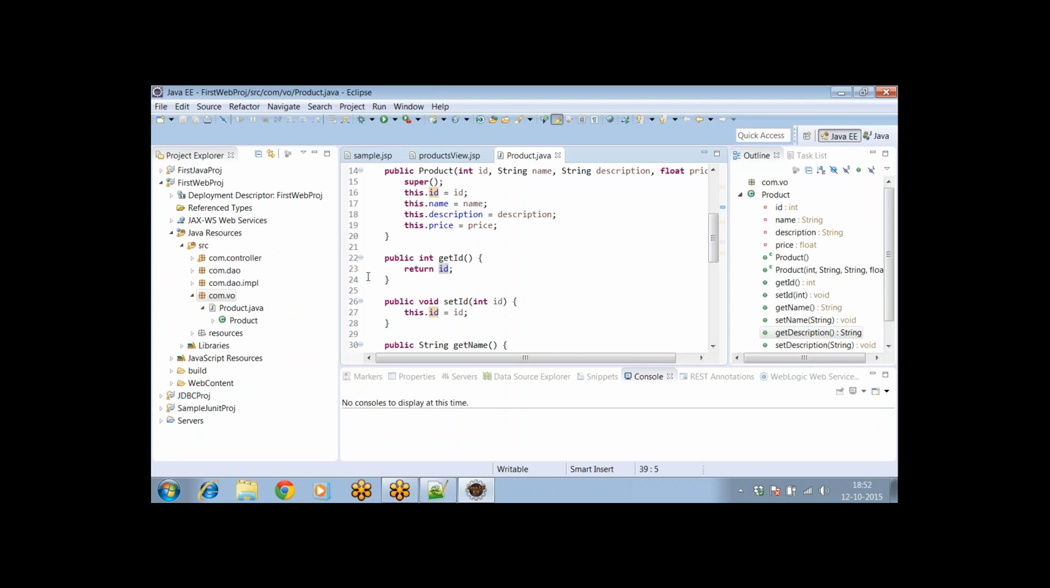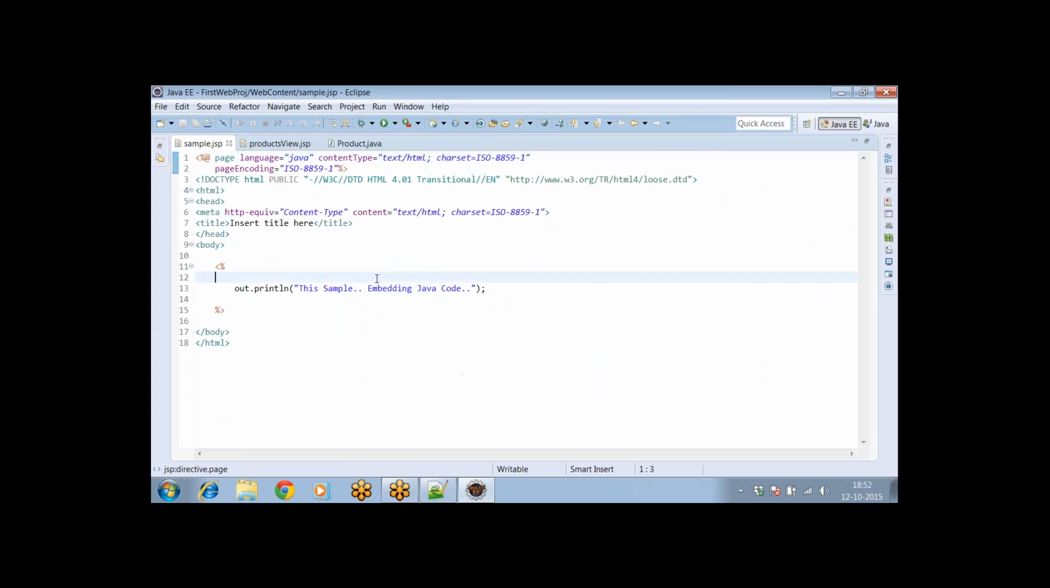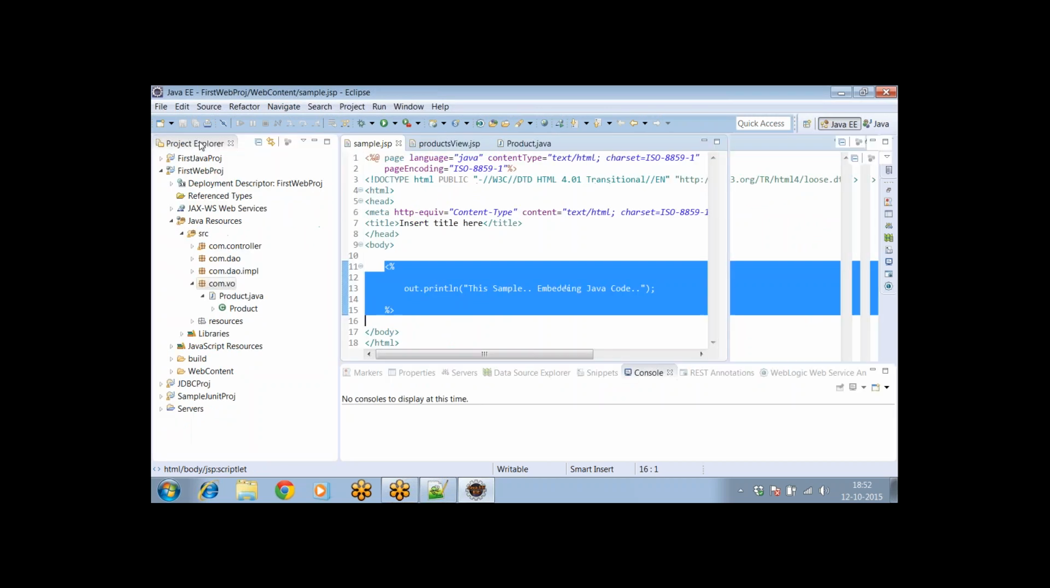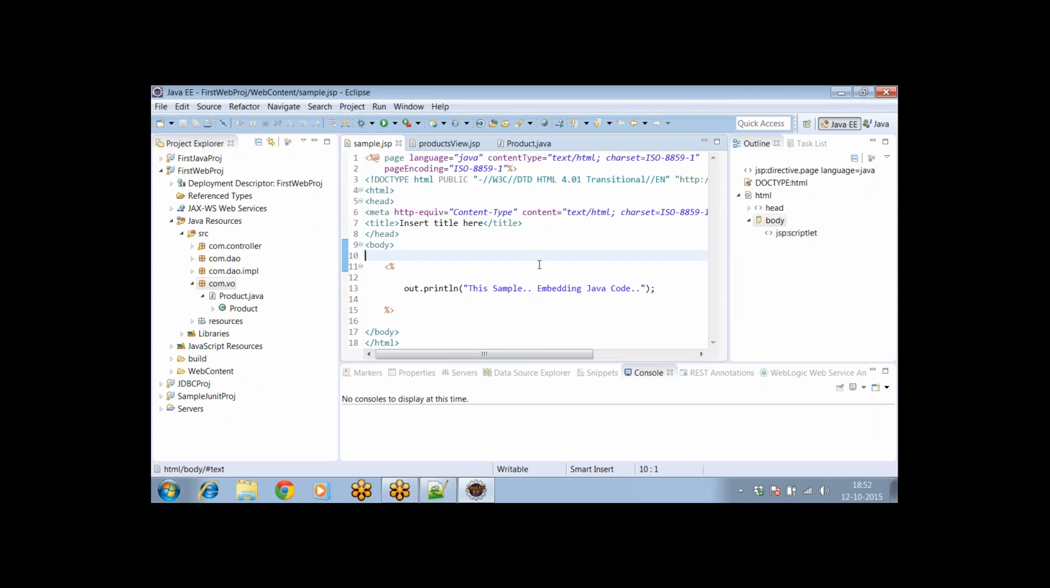Next, there is one more important point which you need to know here. What is it? We can embed Java code in the JSP page. Yes, it is possible. And there is one more point. This is very important. Just a second, please.